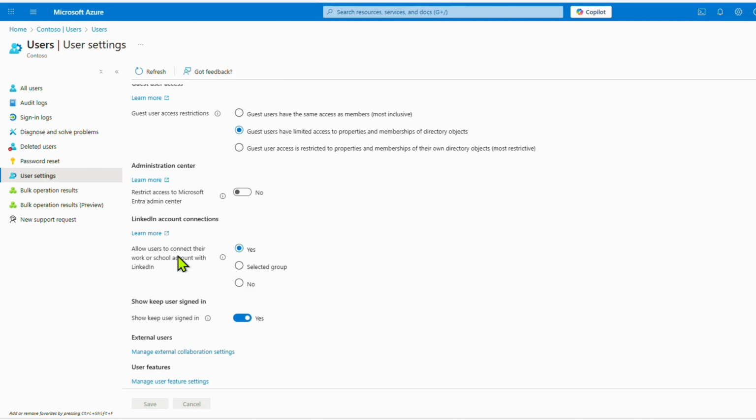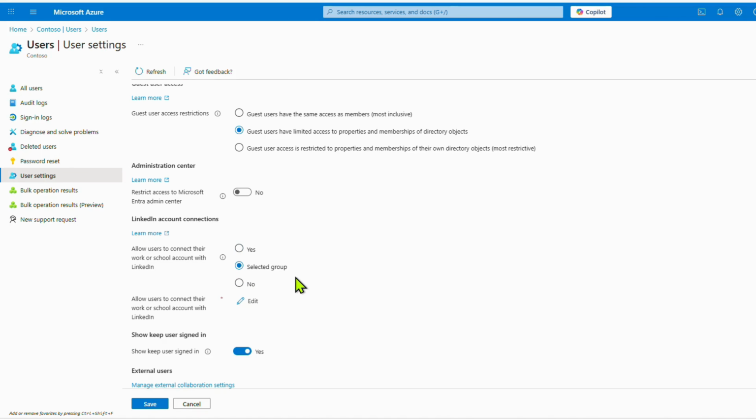After that, we have allow users to connect their work or school accounts with LinkedIn. Yeah, this is also an appropriate thing. For example, we have corporate LinkedIn nowadays, right? So if we are allowing our users to link their personal accounts with the corporate accounts, if it is set as yes, they can do that. If you are setting it for a specific group, for example, our marketing team or our HR team, who need to connect their personal mail IDs and their official mail IDs, they can connect both the accounts. Yeah, you can select that particular group, or if you want no, you can set it to no itself.